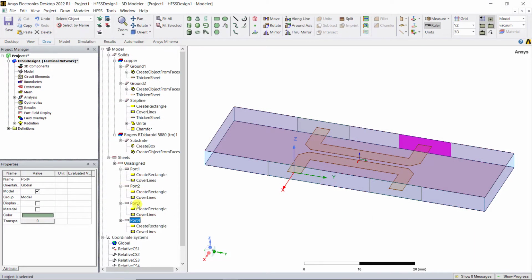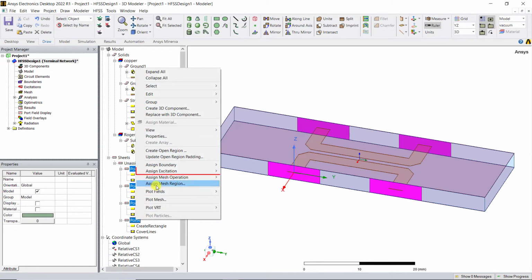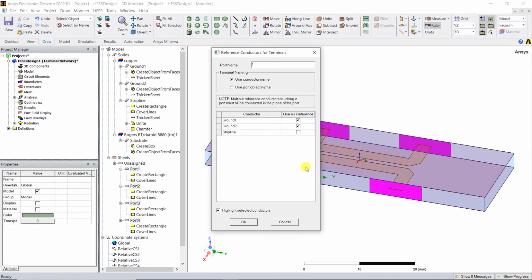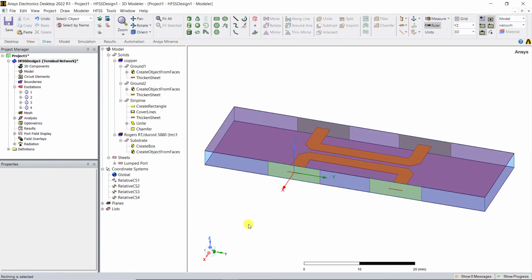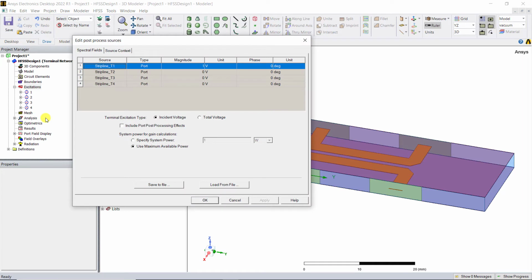And in the model tree window, select all the port objects. Right mouse click, select assign excitation, and assign lumped ports. In the pop-up window, select the ground objects as reference. Click OK, and in the Project Manager window, right mouse click the Excitations folder and select Edit Sources. By default, only port 1 is excited, but you can use this window to change the model excitation as needed. No changes for this model, so go ahead and close the window.